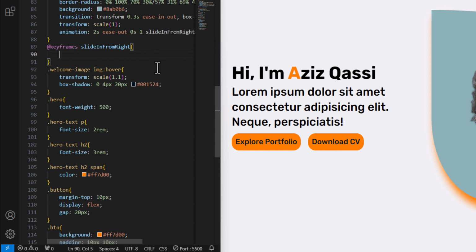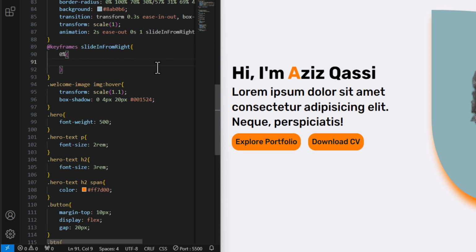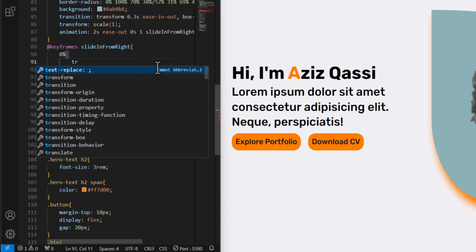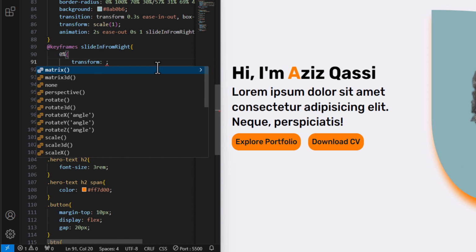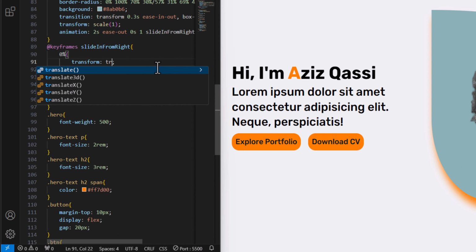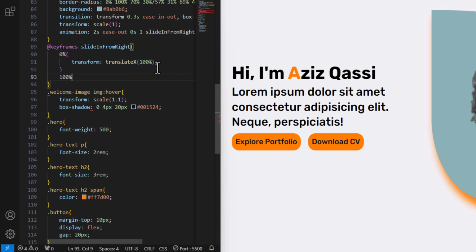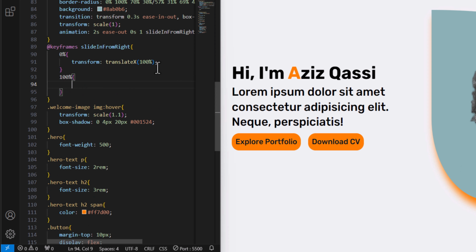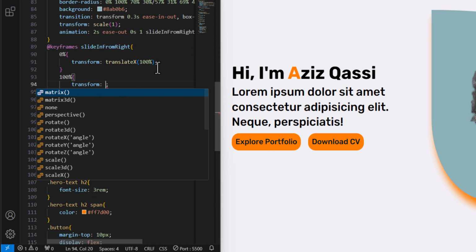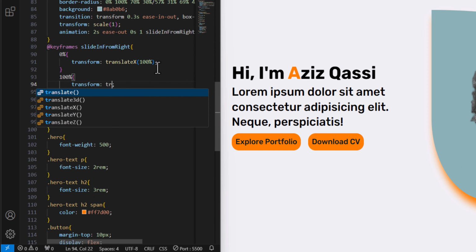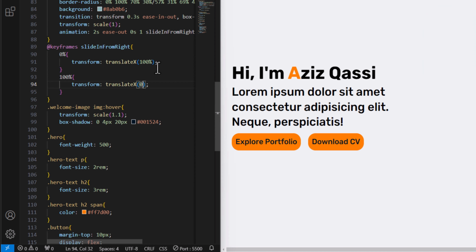and in here we need to specify from the transform. So let's say 0%, and this 0% to transform translate x-axis, so on 100%. And the second one is 100%, and this also to transform translate x-axis the same, and in that we need to have a 0.